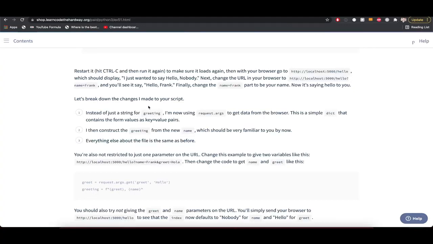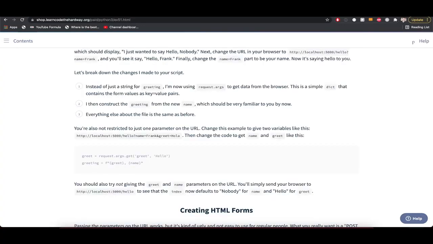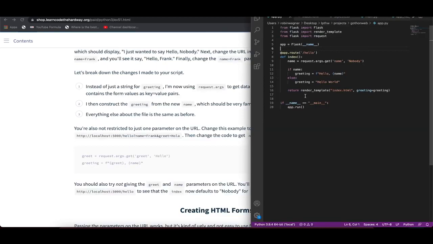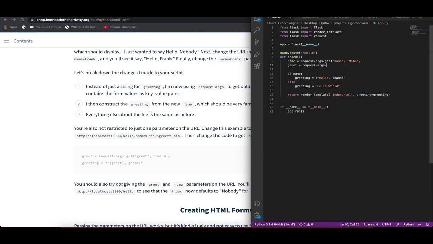So to do that, we can just make a minor change. If we take a look at app.py again, we can just go ahead and add a second line here after getting name. We can do the same for greet. And here we want to get greet, and we pass in the default value hello. And now we can go ahead and say greeting. We're going to update that to, instead of hard coding hello in here, we can put in greet like this.